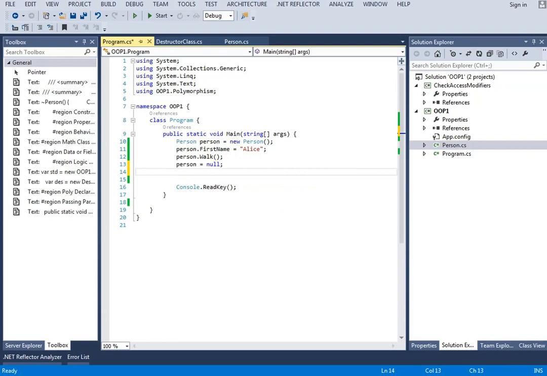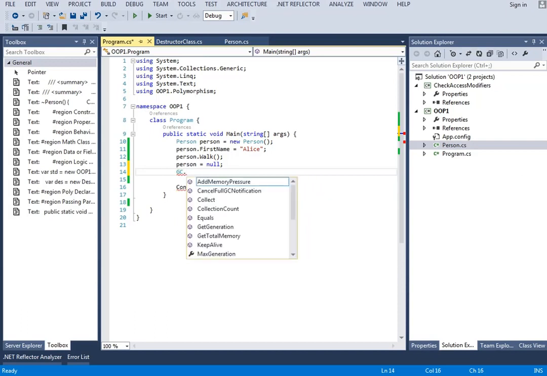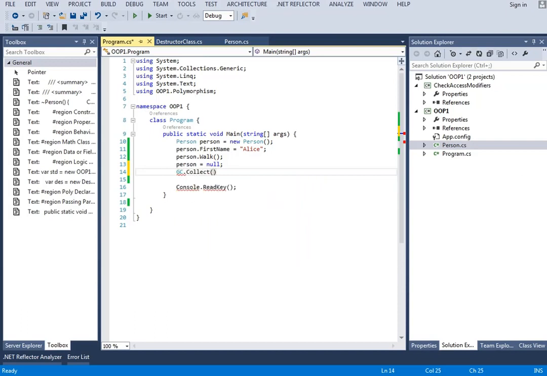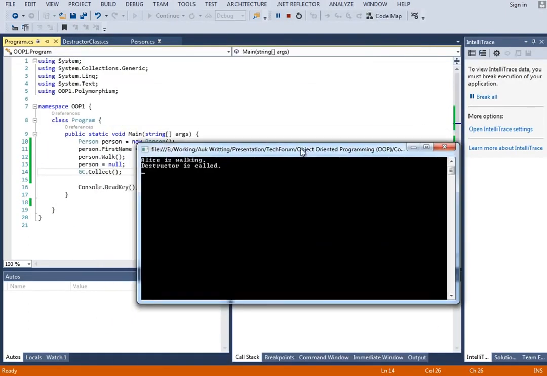So a garbage collector will kick in and destroy it at some point, and this is when the class's destructor will be called. But for C#, if we run this, you will not see this happen right away. To make this happen right away, what you can do is call the garbage collector, write GC, which is the garbage collector, and say collect. That's it. And now if I run my code, I'll see that destructor is called.